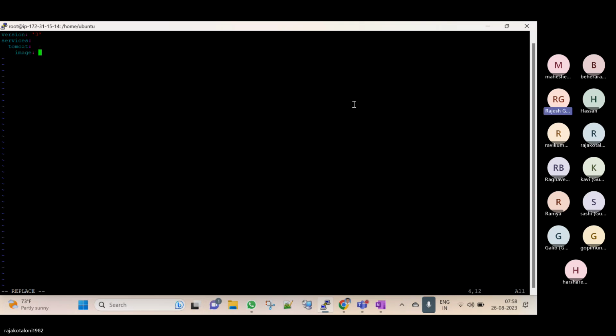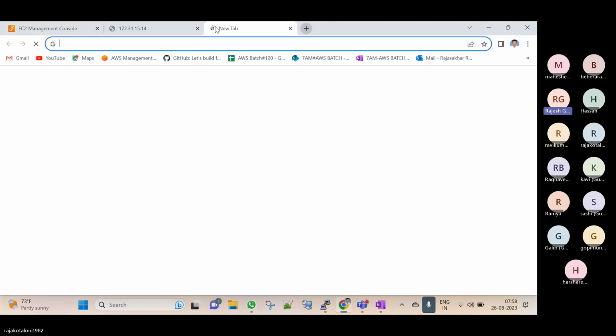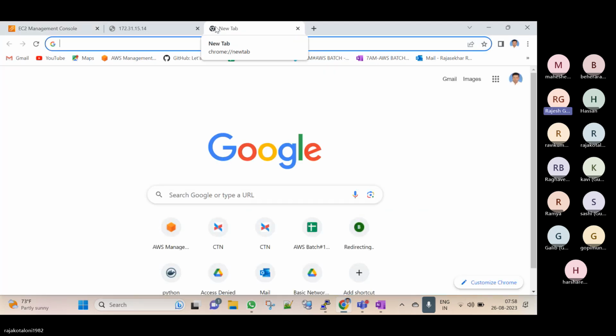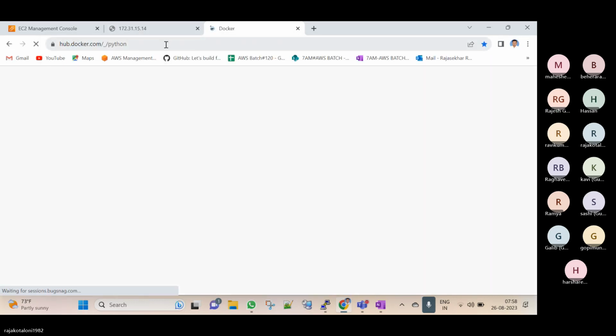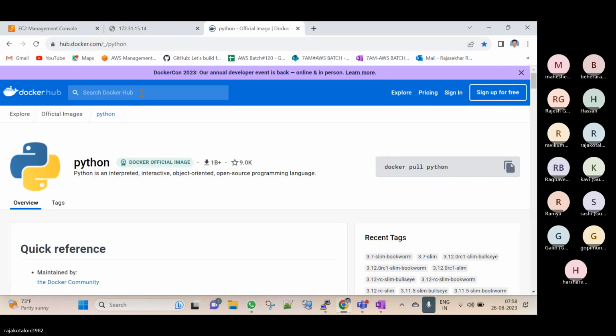Now you need to provide the image name from hub.docker.com. We can check that on the internet: what is the Tomcat version currently running? Go to the internet, open a new tab, hub.docker.com, and in the search, you can type Tomcat.